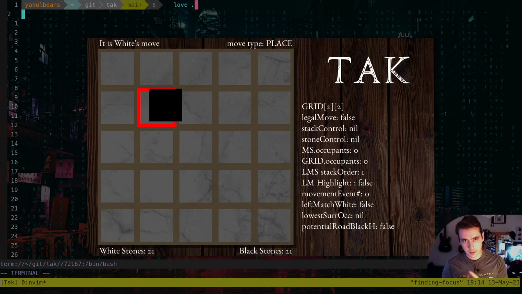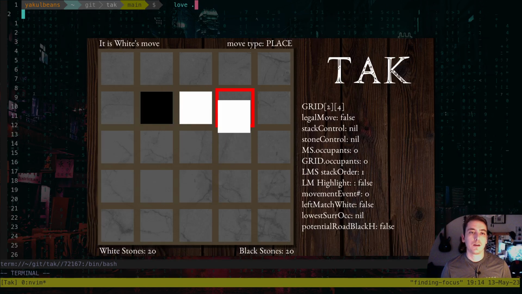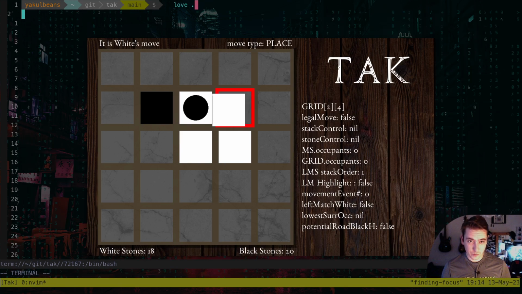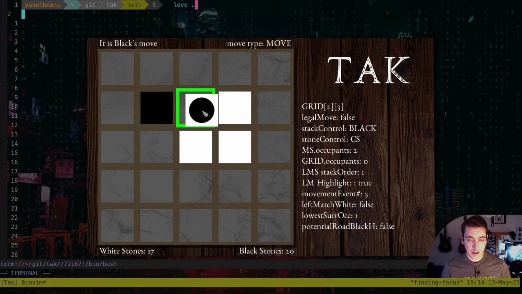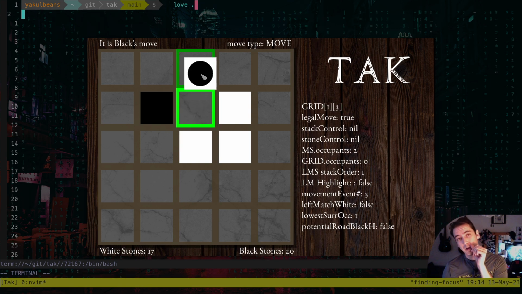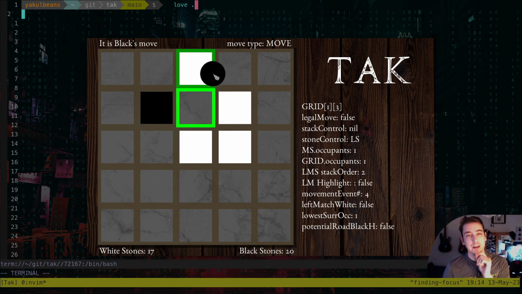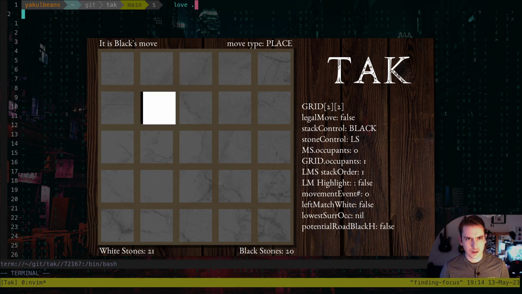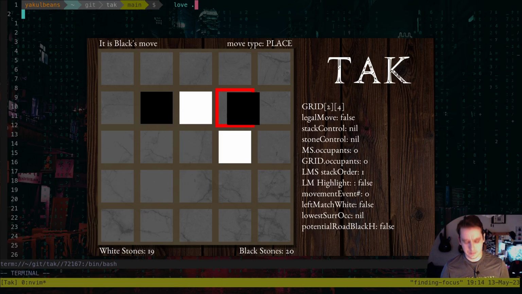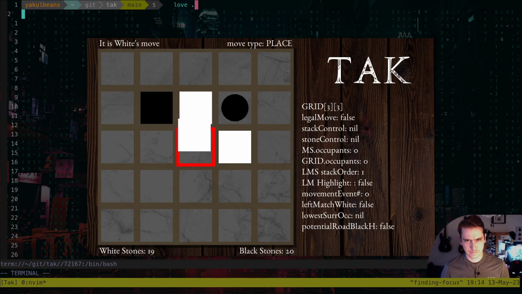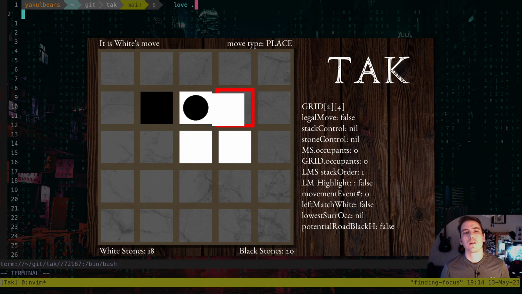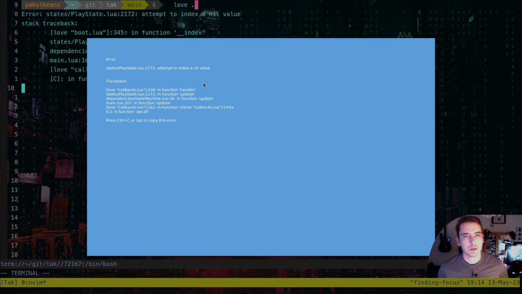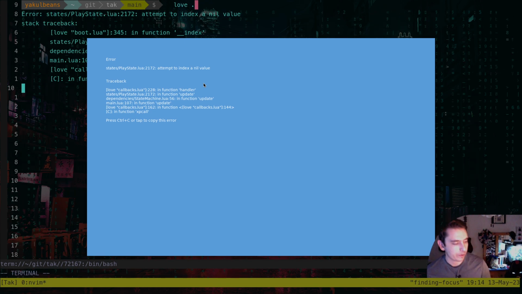So if we take a look at the bug we're trying to fix, we've got a crash whenever we have a capstone in our hand. That's not it. Let me try to recreate it here. There it is. So we crashed there because we pressed enter.